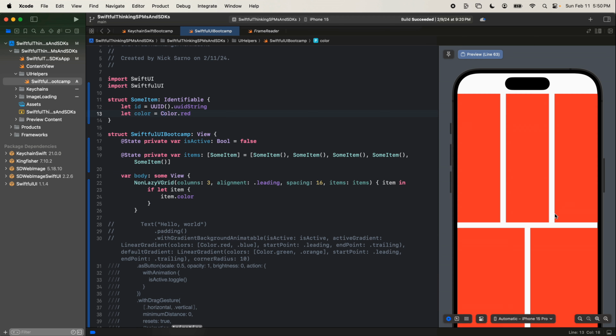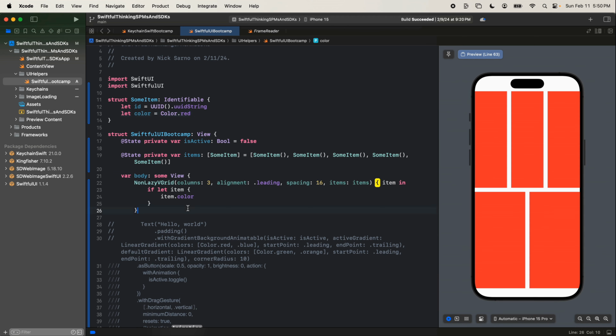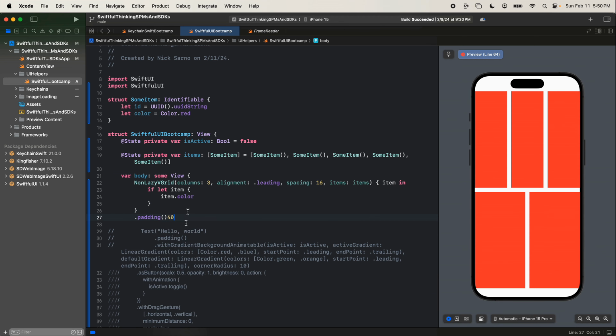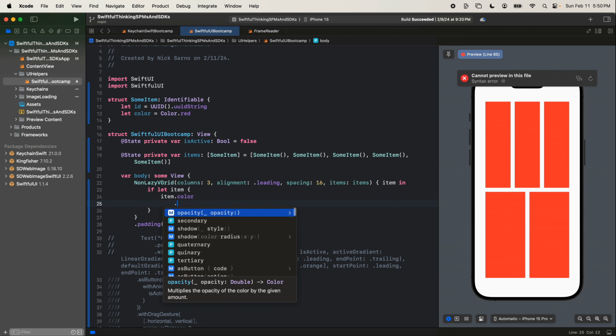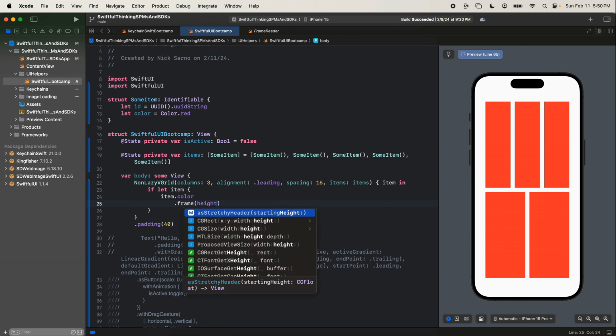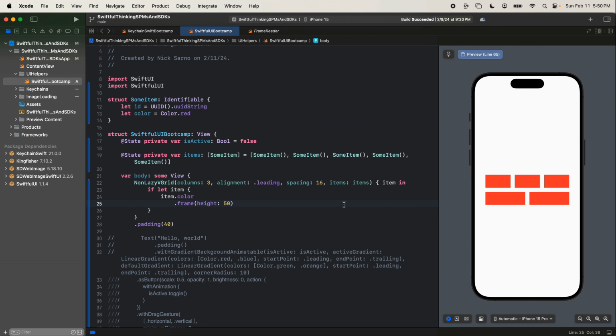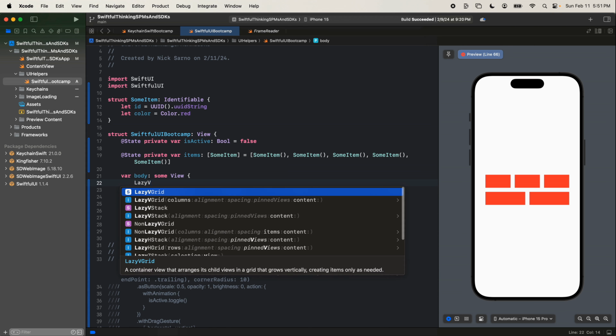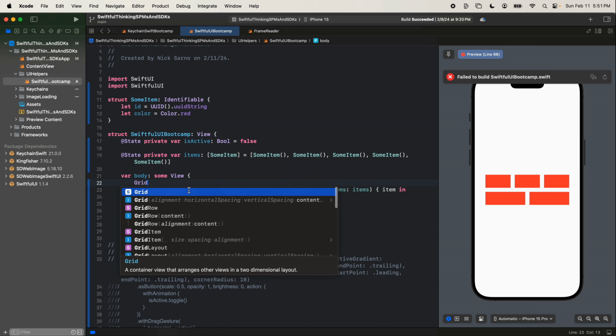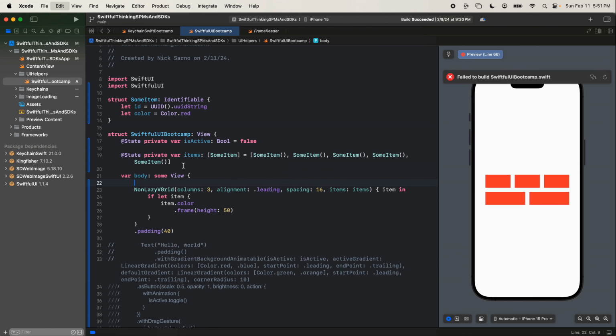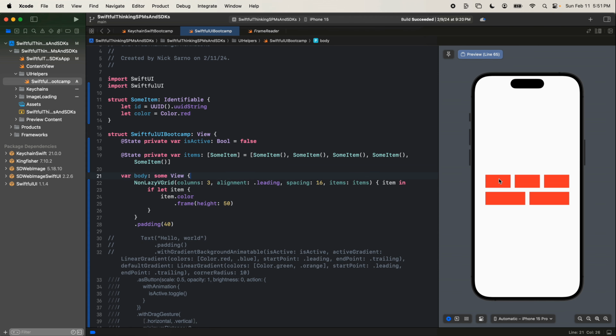Let's let this show in the simulator real quick. And non-lazy V grid, let's add some padding, 40. Maybe each of these have a frame with a height of 50. All right, so the thing I like about the non-lazy V grid is that it's not restrictive to columns. You can see the bottom 2 cells are not the same columns as the top cells. Whereas if I used a native lazy V grid or a native grid, most of those cells, depending on how you set up the grid, are going to all have the same column alignments.